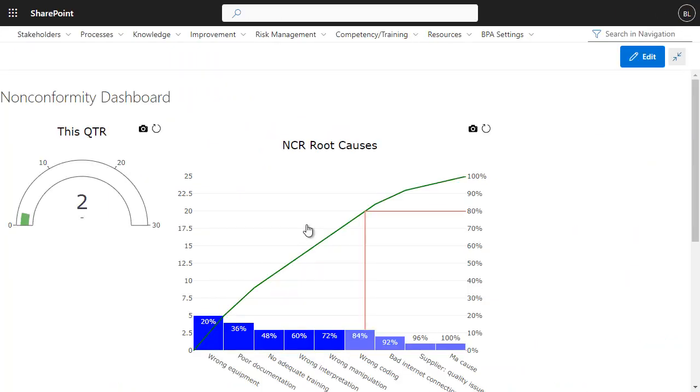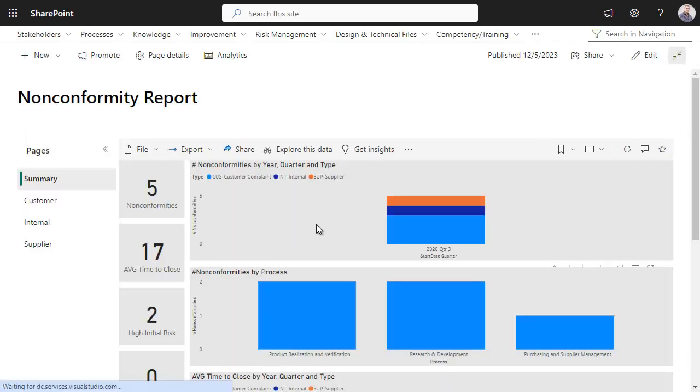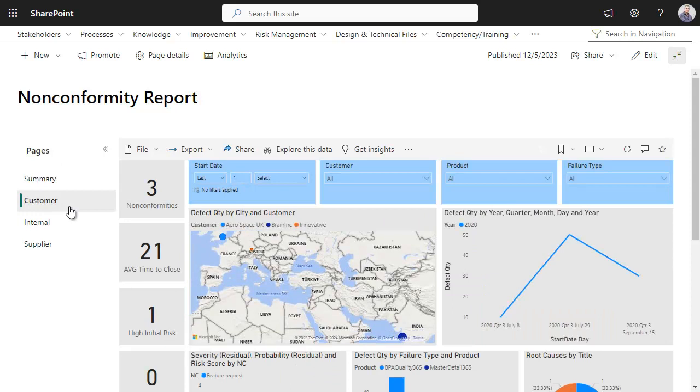The configurable non-conformity dashboard shows important metrics like a root cause Pareto diagram. The interactive non-conformity Power BI reports help to take faster decisions. Ask BPA to configure Power BI options for you.